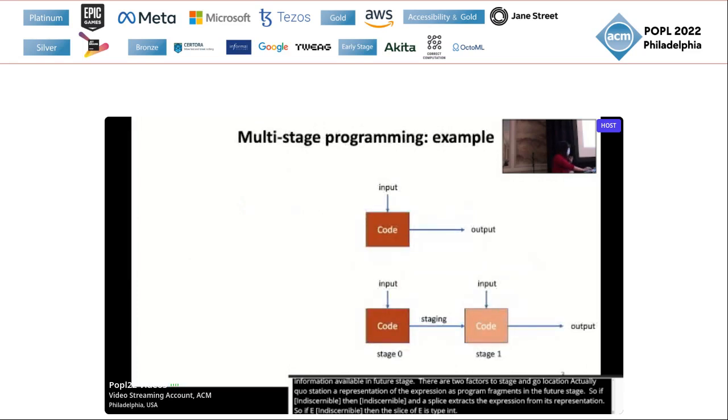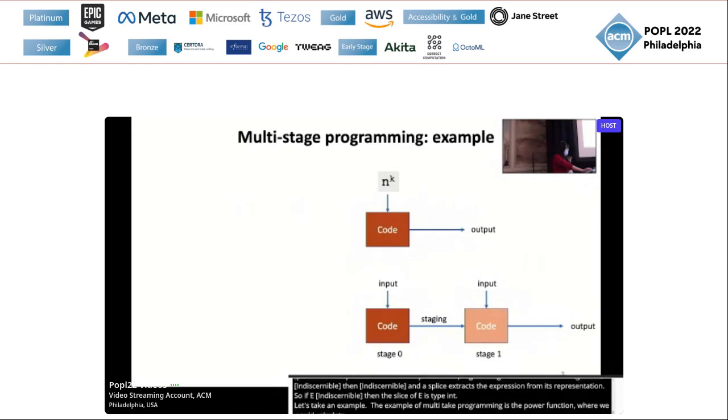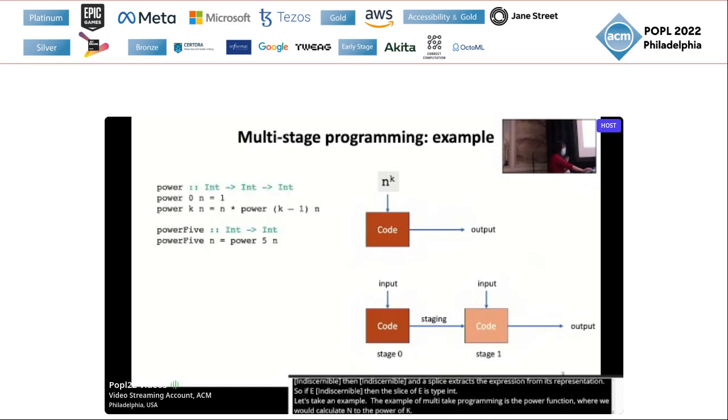The hello world example of multi-stage programming is the power function, where we would like to calculate n to the power of k. In the definition of power, we pattern match on k. So if k is 0, it returns 1, or otherwise it recursively calls itself with k minus 1. And we can also define a function power 5 that fixes the exponent to 5. In this case, because this 5 is provided statically, we can consider this 5 is provided at an earlier stage than n, and we can use multi-stage programming to generate efficient code for power 5.